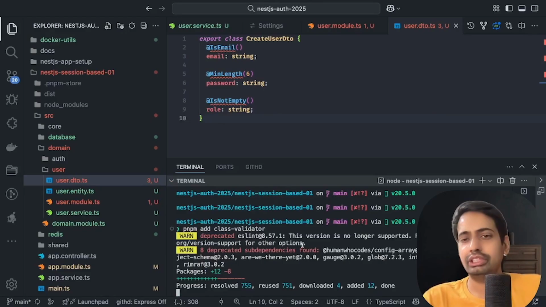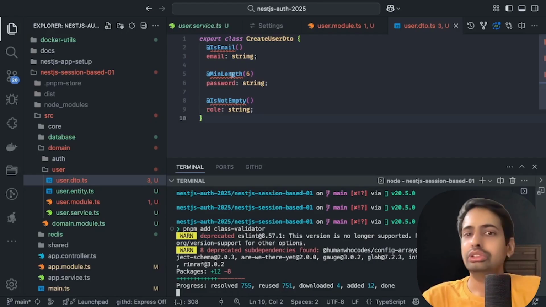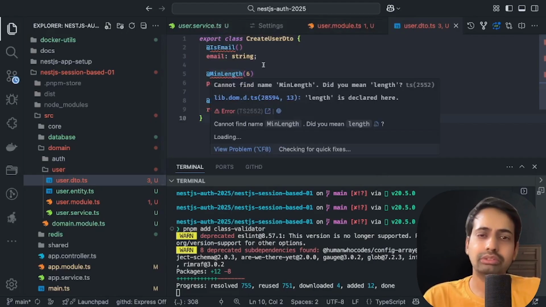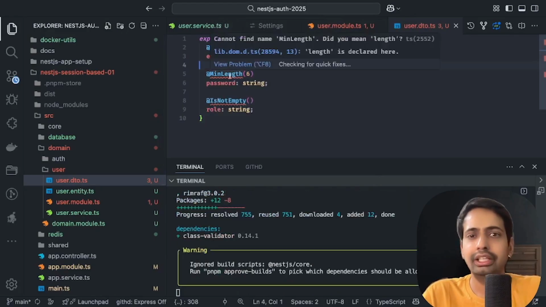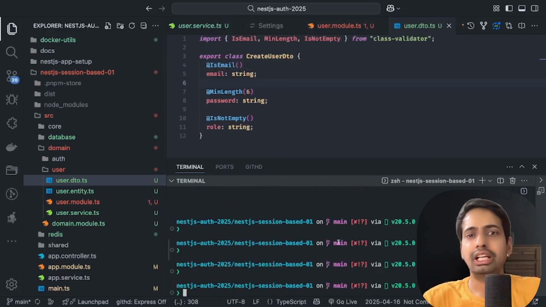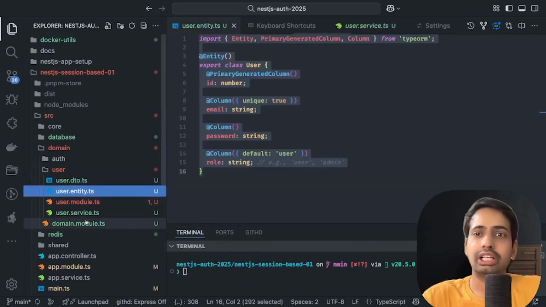Now, what is the role of class validator? Class validator helps us to validate the request body. So here, install the class validator so that we will say, okay, email should be of type email, password should be of some constraint you can add, role should not be empty. So just add the class validator and then you should be able to import the class validator like all these things.